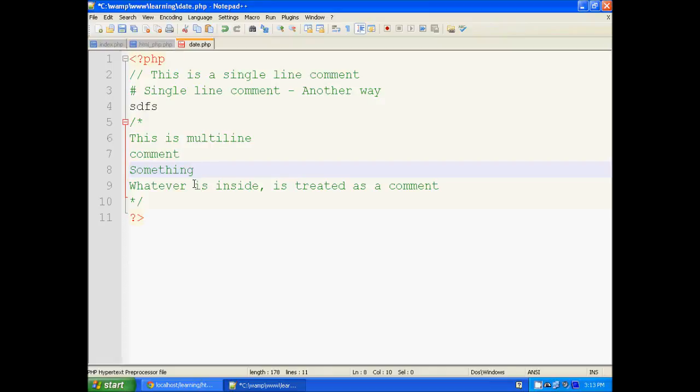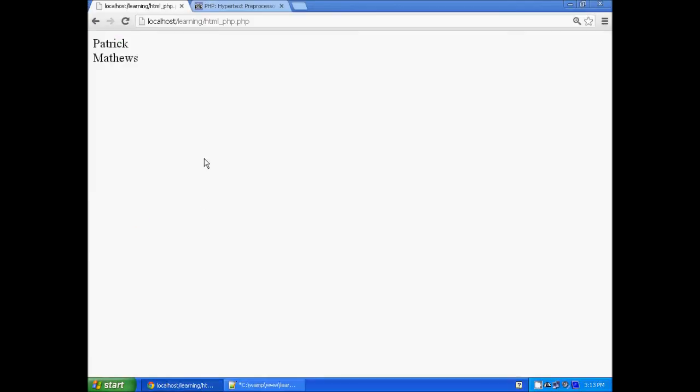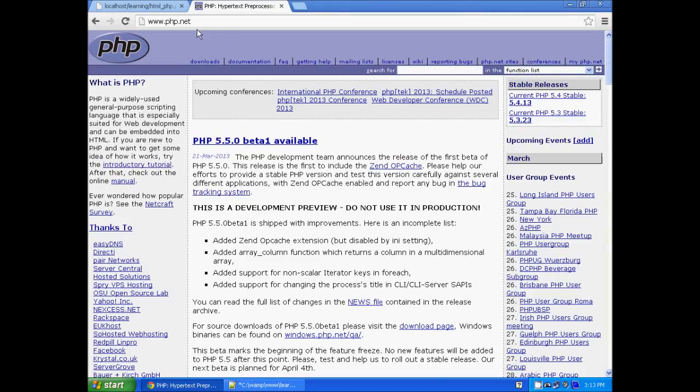So in this example, we'll see how to print our server's date. We'll also see how to use our PHP manual. Just go to php.net. This is the official site for PHP. You might have lots of tutorial websites available over the web, but still this is the best site for viewing the entire PHP manual on each and every function.